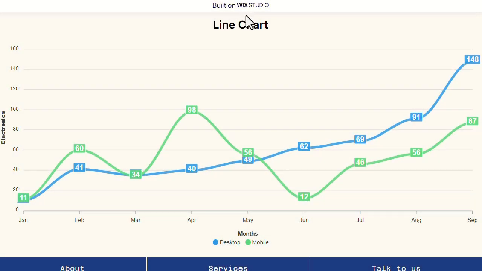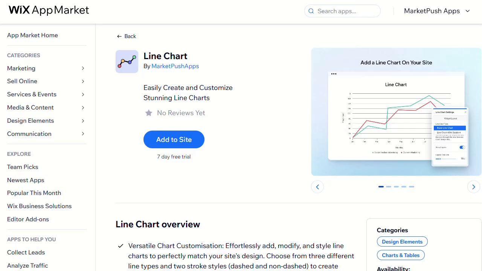Looking for a powerful tool that helps you display your data in style, whether you're looking to customize line charts to match your site's design, update data points easily, or seamlessly integrate dynamic charts into your site? This app has got you covered.